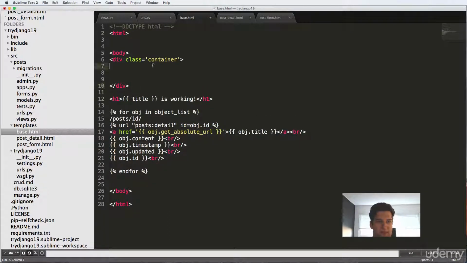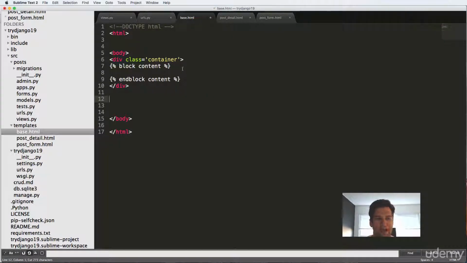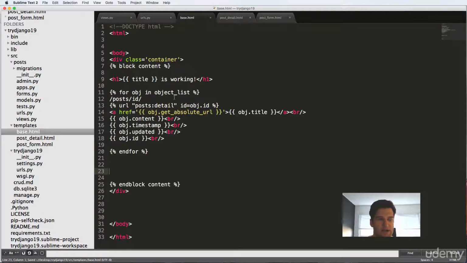Inside of this container, I'm going to make a new template block. It's going to be called block content, so the curly brackets, percent block content, percent, curly bracket. This is opening and closing a block that's going to be a replaceable block. So we can actually take content out of there and put new content in. You'll see this in action once we actually do the inheritance. So I'm also going to put this original code that we had inside of this block content.